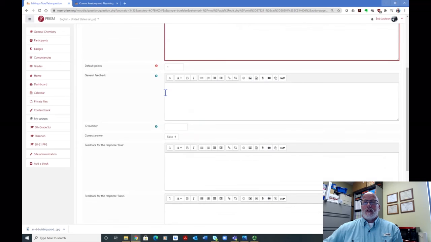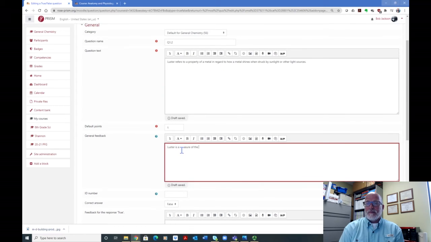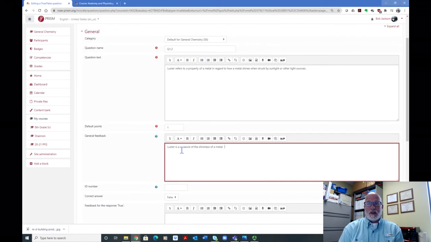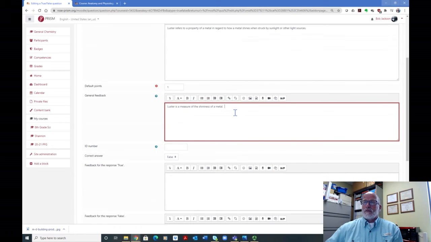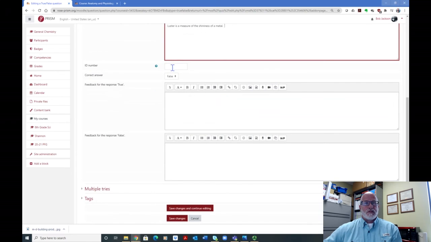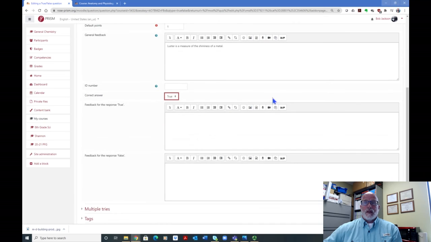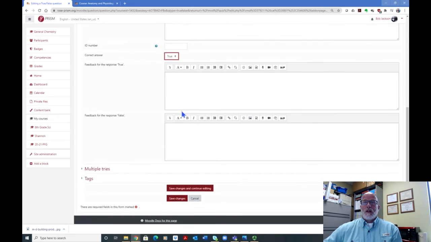Okay, and then you can give a general feedback here and say luster is a measure of the shininess of a metal. Okay, ID number, it's up to you if you want to put anything in here. Some people are using this to help organize their questions in the question banks also. Okay, most teachers I don't believe are using it. Okay, the correct answer to my question is true, so I'm going to select true.